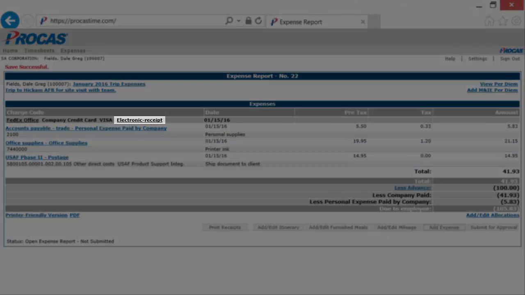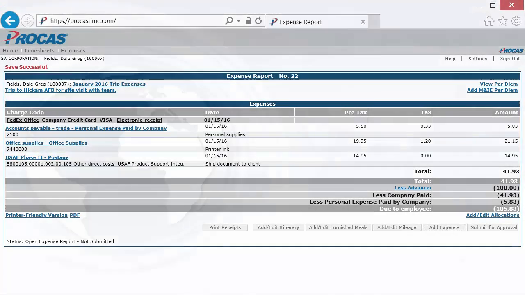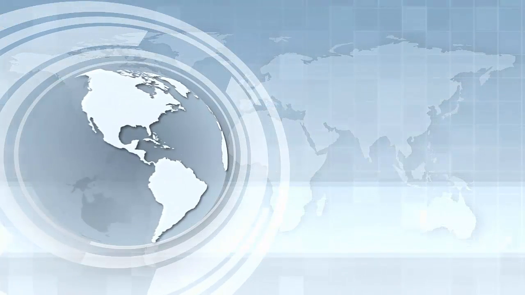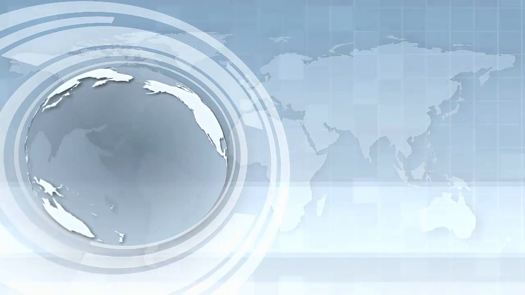Notice that there is now an electronic receipt link in the receipt header that you can click on to download a copy of your attached receipt. We've covered the various parts of a receipt entry in PROCAS Expense.